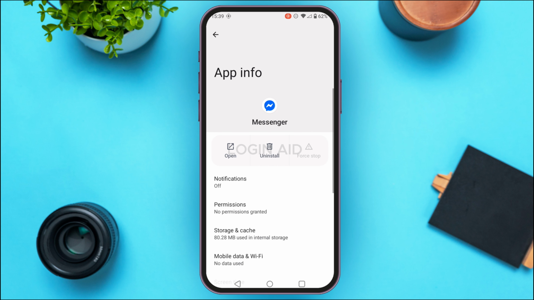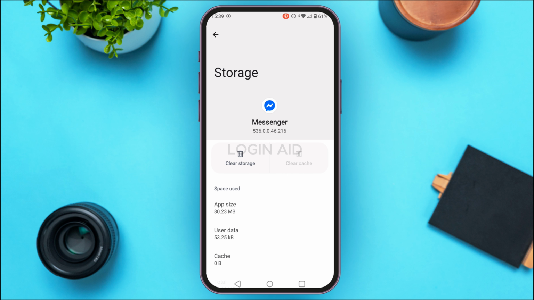Now in the app info interface, you'll be able to find various options. Tap on this option storage and cache that you can see at the third. Now you'll be able to find two options, clear storage, clear cache. Tap on the option clear cache that you can see on the screen. Now your problem should be solved.